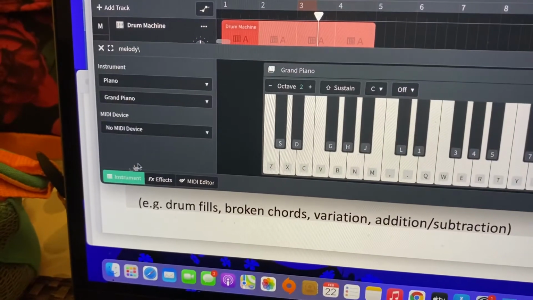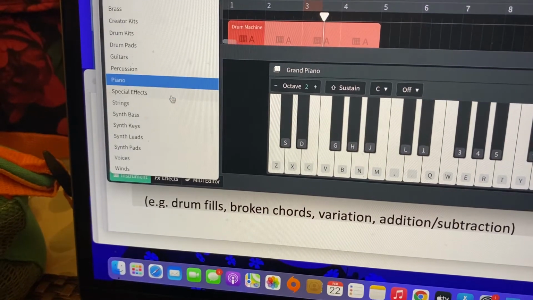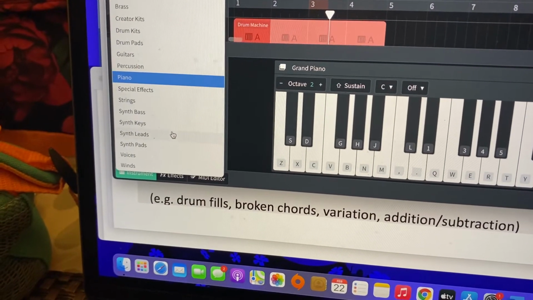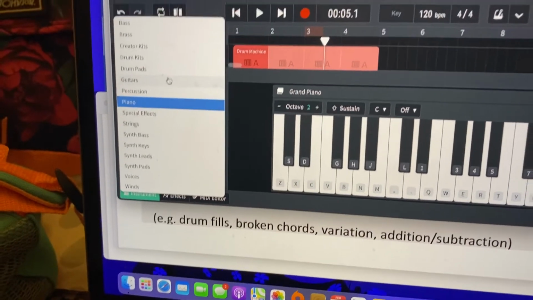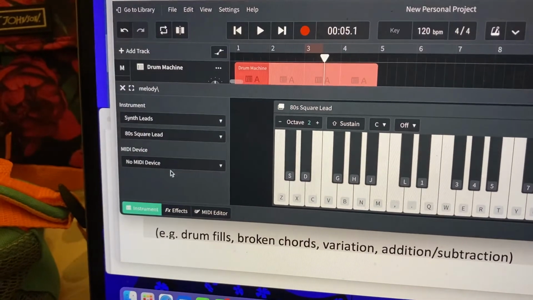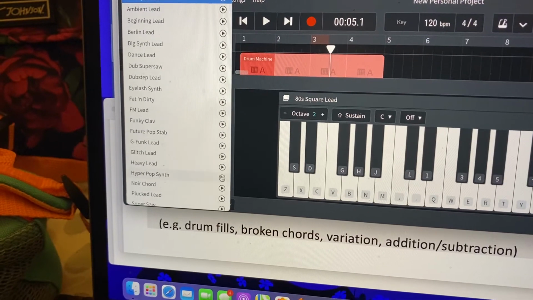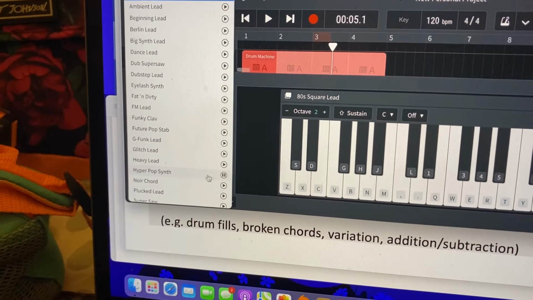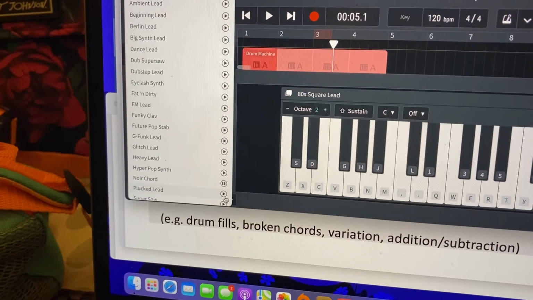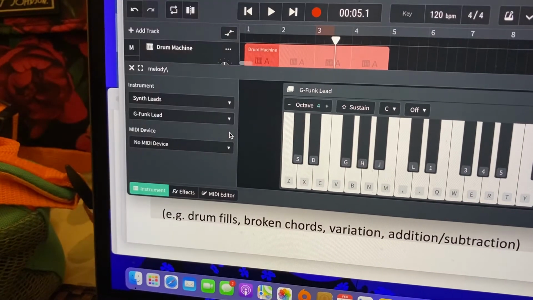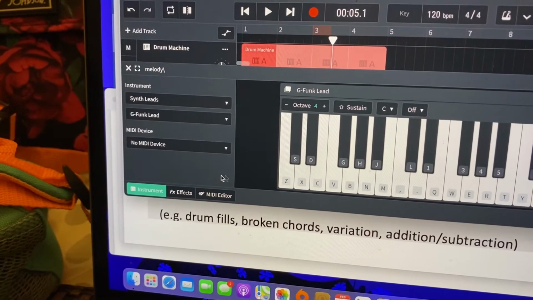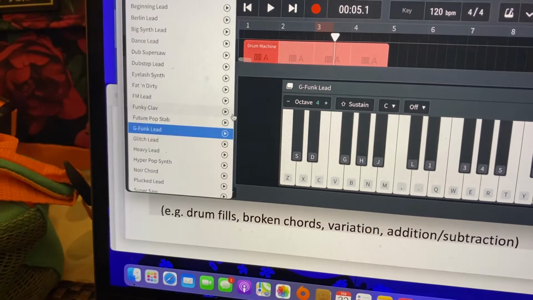Again, I want to probably find an electronic sound, depending on what kind of genre you want to go for. So let me go for synth leads, but pick a different one. That sounds kind of similar.